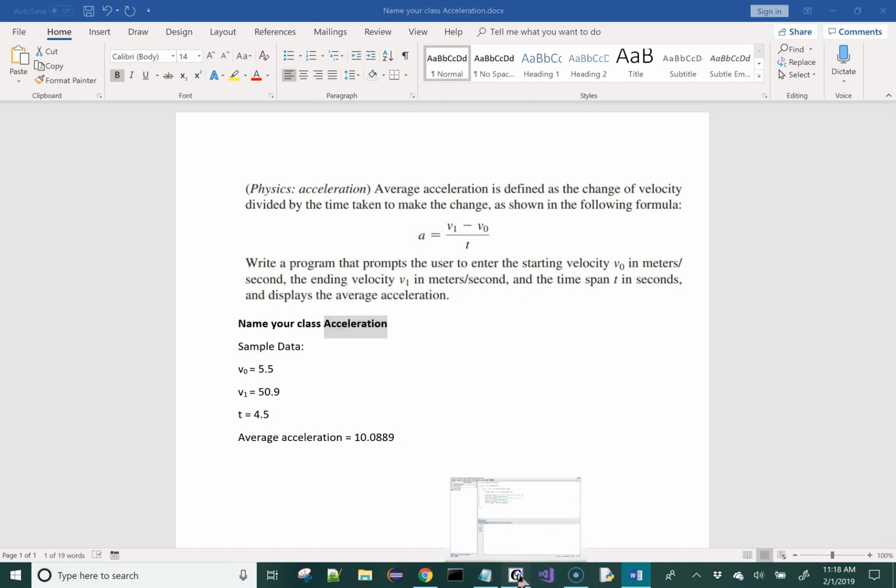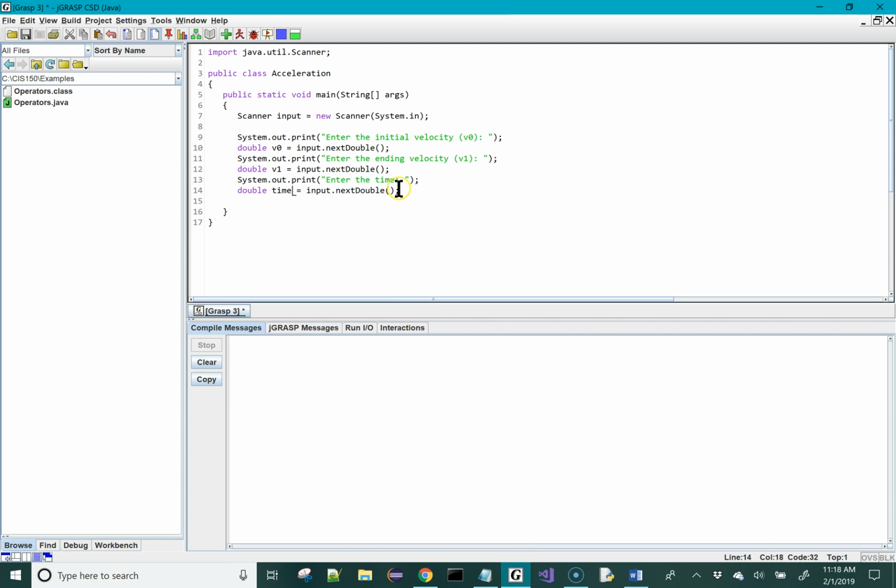So let me go back into JGrasp, and what I'm going to write is a double, and we'll use acceleration. When you name your variables, the variable name should be descriptive. You don't want to use X, Y, and Z. You want to use some type of descriptive variable within your program.